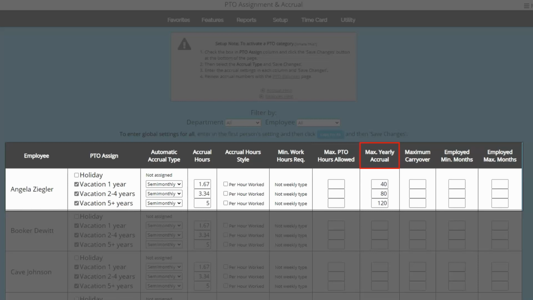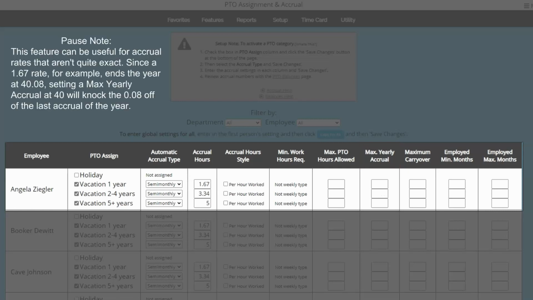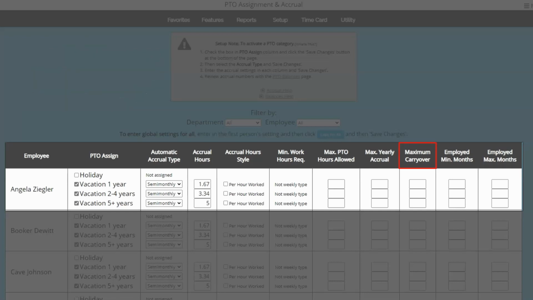Max yearly accrual will cap accruals at a certain amount per year. This is not necessary with an annual accrual or with accruals that will already add up to the desired amount by the end of the year. Maximum carryover can be used to either cap or completely cut off the carryover of unused hours into the next year. We're going to disallow carryover in our first vacation category, so we'll enter 0. For the second, we'll max the carryover at 20 hours. But let's say working for the company for over 5 years grants unlimited carryover. We'll leave the box blank for this category.